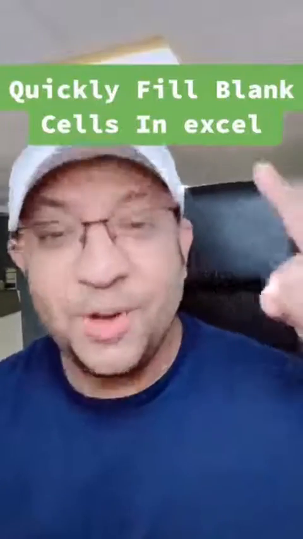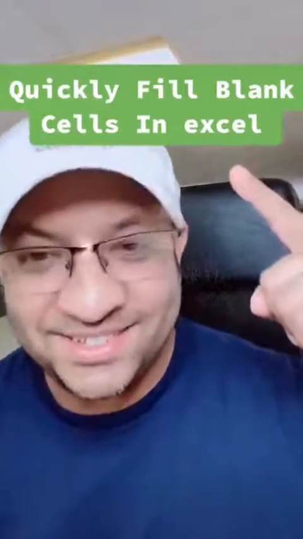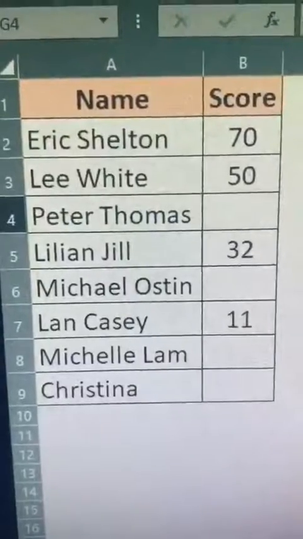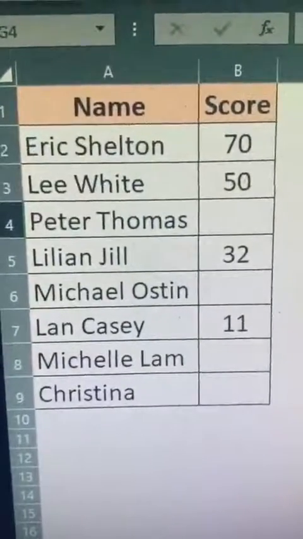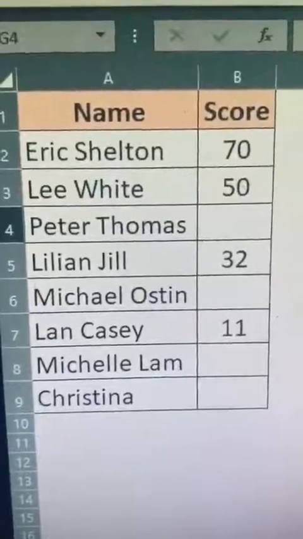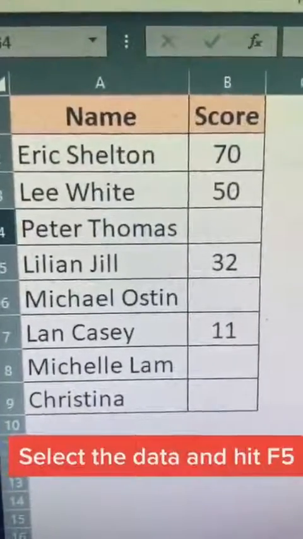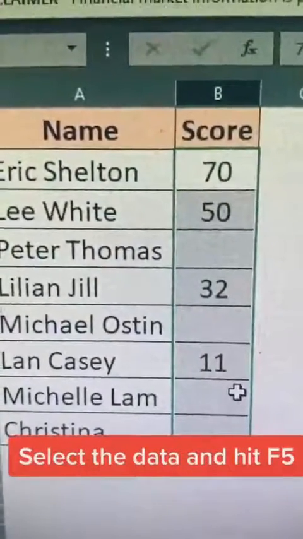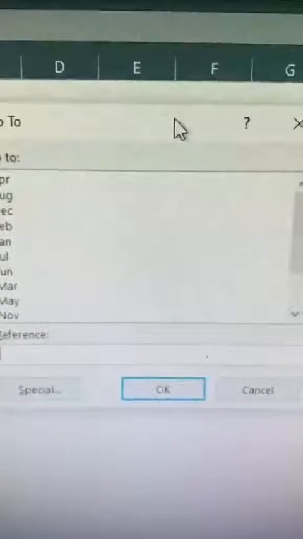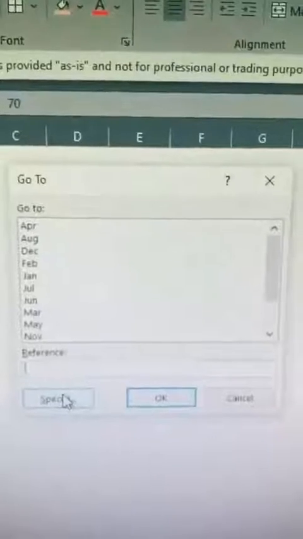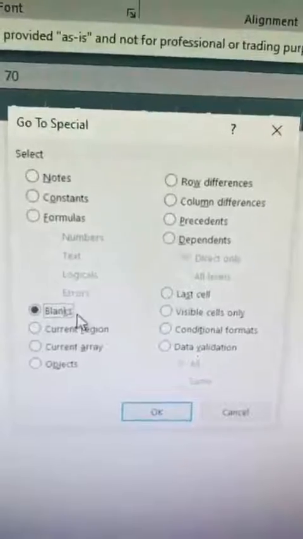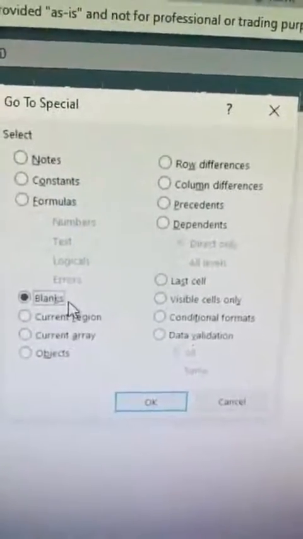Here's how to quickly fill blank cells in Excel. Suppose you have the data where you have blank cells on line 4, 6, 8, and 9. In order to fill these blank cells, select the column and hit F5 on your keyboard. This dialog box will appear, and click on Special. Under Go to Special, click on Blanks and hit OK.